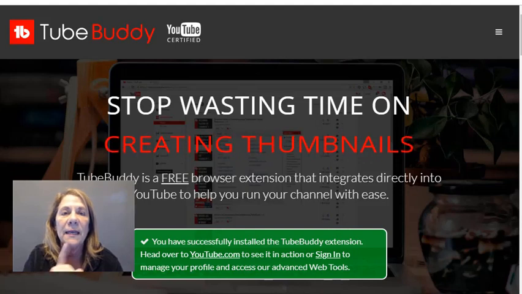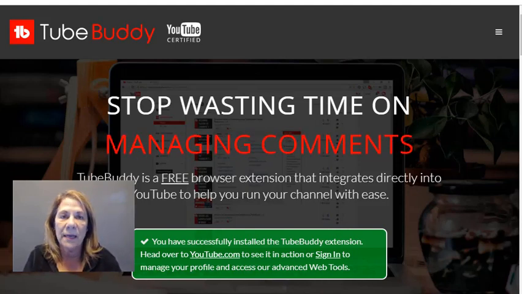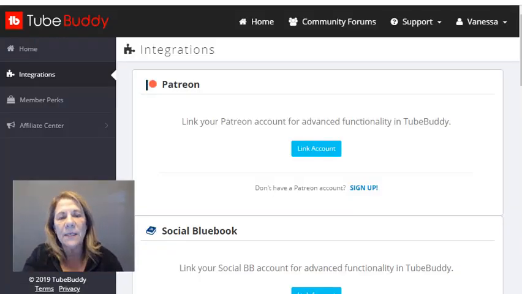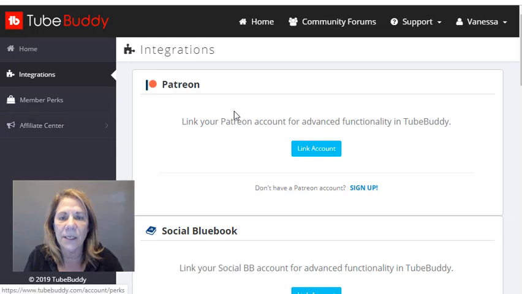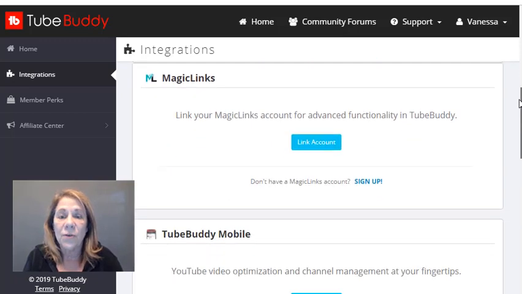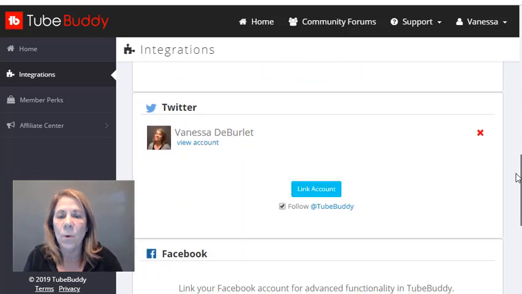All right, let's go ahead and log in, and I'll show you how you can integrate TubeBuddy with Facebook and your Twitter account. Once you go into your account, you can see on the left-hand side where it says integrations. These are different platforms that you can integrate with. I've already gone through the integration for Twitter. I wanted to show you on Facebook.